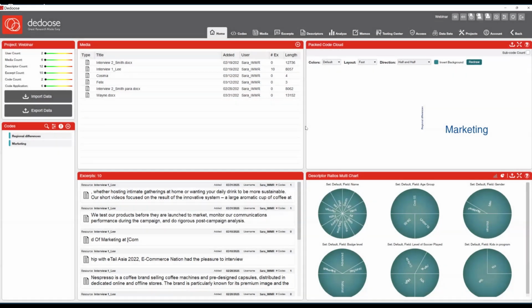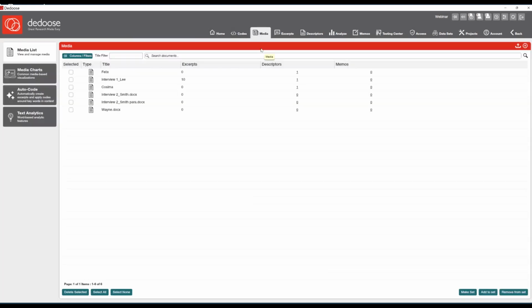Uploading data should be pretty instantaneous. Alrighty. Next up, let's go to our media workspace. So this is where all of your qualitative data will live. I've uploaded some demo data here for us.